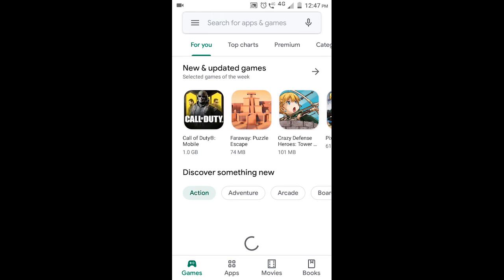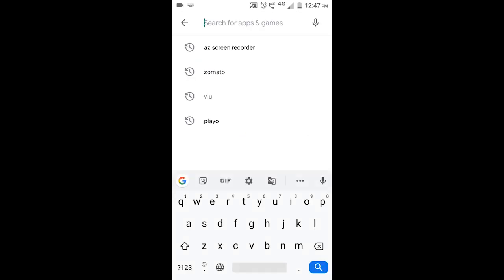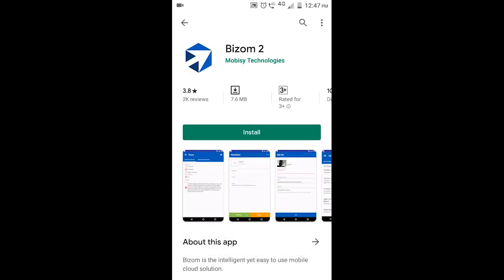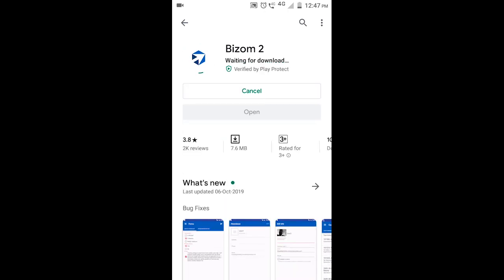Hi, to start using Bizom, we need to first install the app from Play Store. Search for Bizom 2, click install. Once the app is installed, click on open.